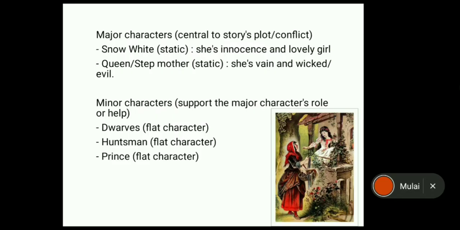So, after explaining the plot details, I'll explain the characters. There are two types of characters, major characters and minor characters. A major character is central to the story's plot or conflict. So, the major characters in this story are Snow White and the Queen. They are both static characters, which means they do not change until the end. Well, the story says Snow White is an innocent and lovely girl, while the queen remains evil throughout the story.